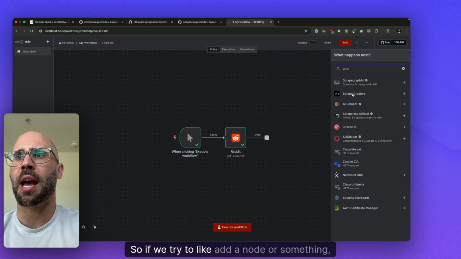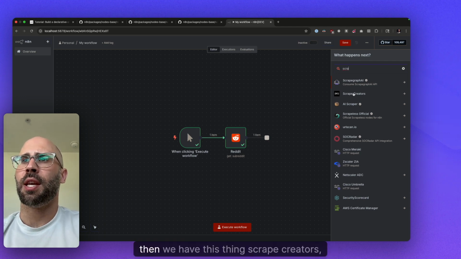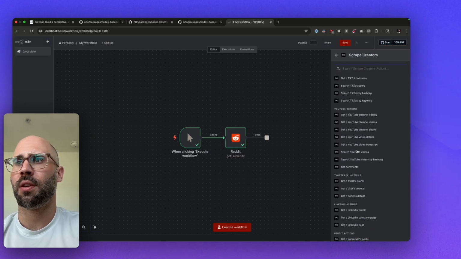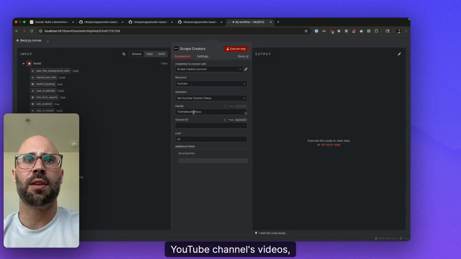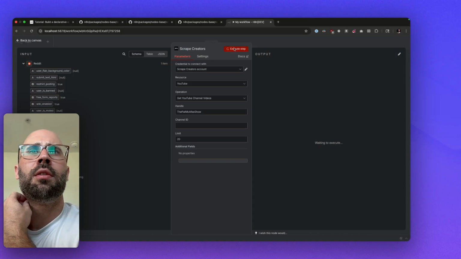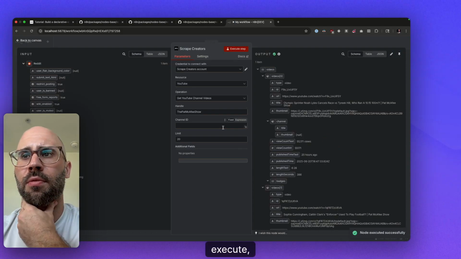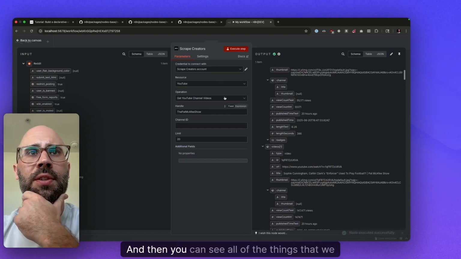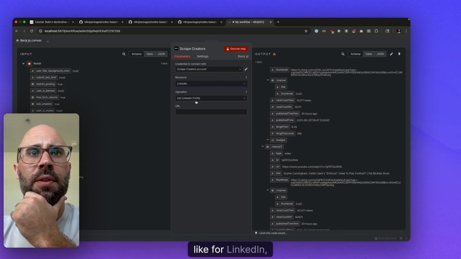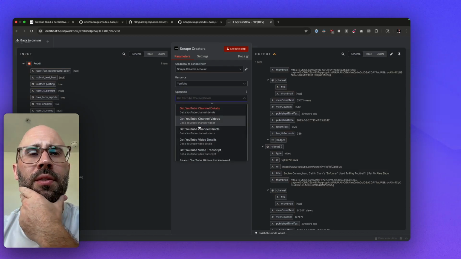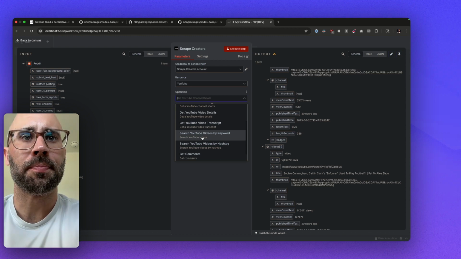So if we try to add a node, then we have this thing, Scrape Creators, and you can do all of these things. If we want to get a YouTube channel's videos, we have the Pat McAfee Show, and then if we execute, boom, we get all those videos. Sweet. And then you can see all of the things that we have available, like for LinkedIn, you get profile, and so on. YouTube again. You can get all these different operations.